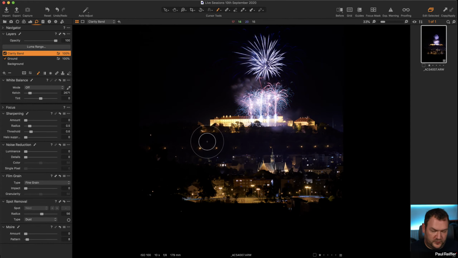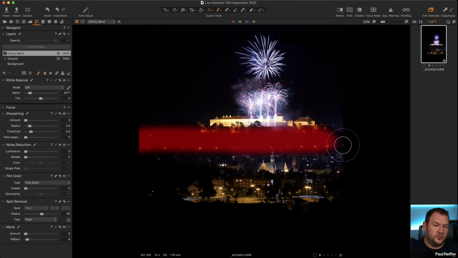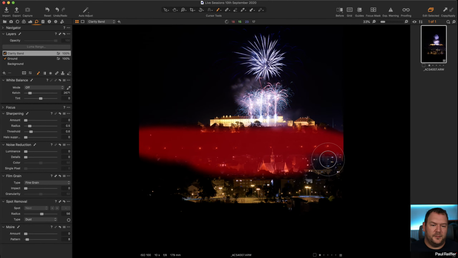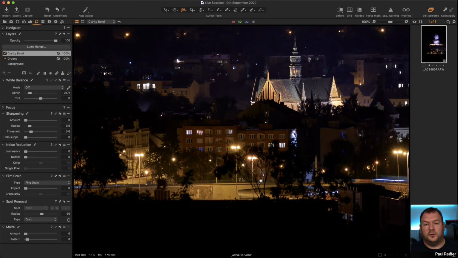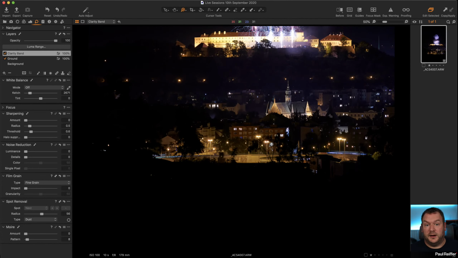So I'm going to draw, for the sake of this, a 100% mask. I'm not too worried because clarity is not going to do any damage to what we're going to do here. Over this section in the middle. This bit down here doesn't need it, and I don't want to push clarity too far in areas which are nice and crisp and clean anyway.